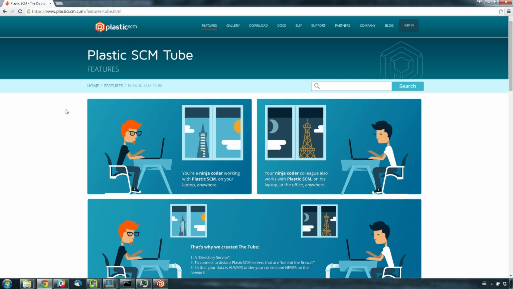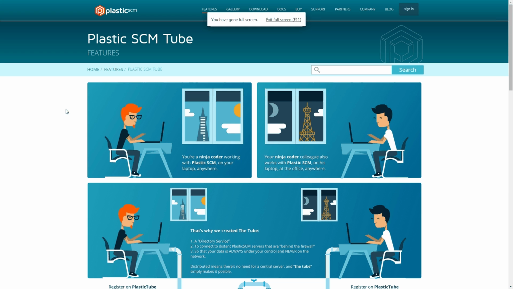Hi, I'm going to introduce our newest feature, the Plastic SCM Tube. The Tube is a new technology we have just created to enable small teams to connect different servers together. I'm going to explain it with a small example.